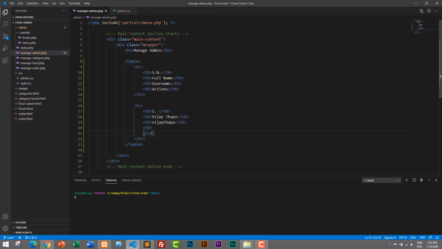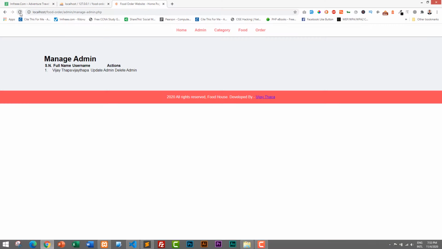Buttons like update admin, and another will be the delete admin button. So we'll have 2 buttons. So for now I'll just write the text, and later we will create a button and display it here. So save it by pressing Ctrl and S and refresh it. So we have refreshed, and we have the data, and it is not that good, not that appealing. So let's make the design better.